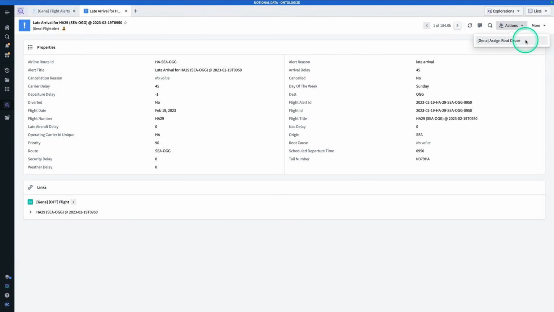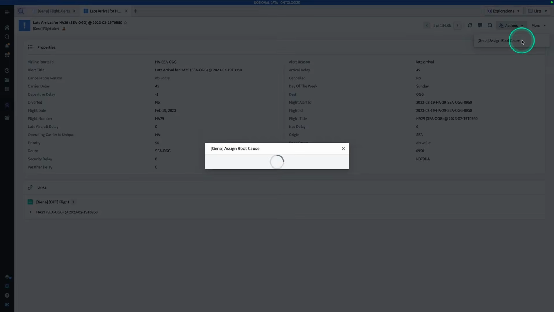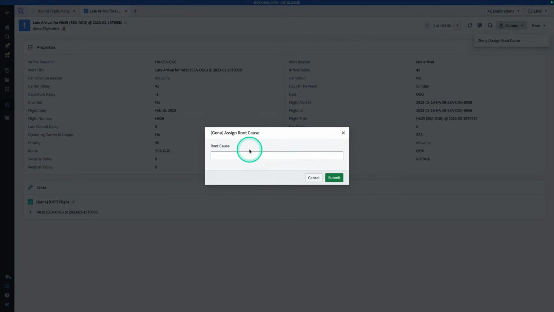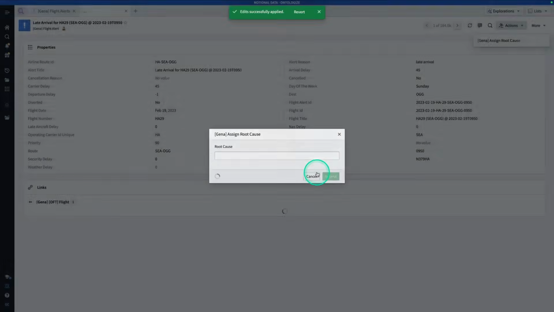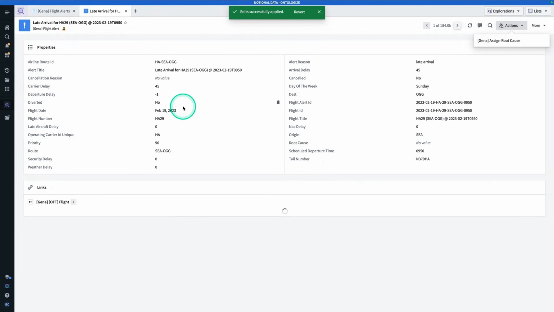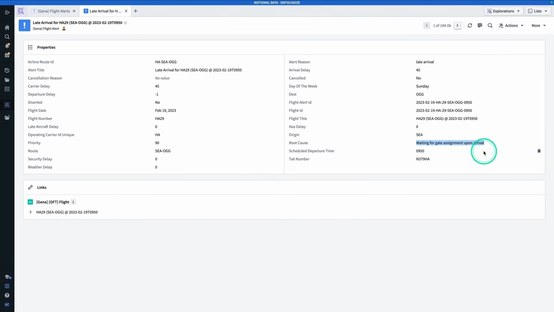So that is the action that you've just configured. So we're going to click on assign root cause. And here, we're going to enter some sort of simple root cause. So for example, waiting for gate assignment upon arrival. And now we're going to hit submit. And what you'll see is that that is immediately reflected in the ontology. So now the root cause says waiting for gate assignment upon arrival. And now at this point, we've finished the building.